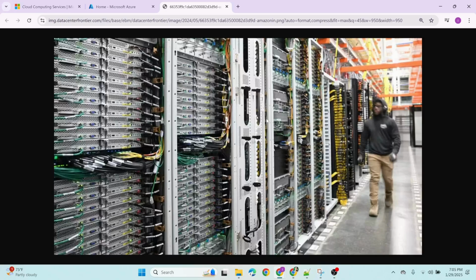Hello everyone, welcome back. So in this video, let's try to understand what is the meaning of data centers. So in a large organization, you will find thousands of servers, each running different applications. So these servers play a very important role in handling the business day-to-day operations.